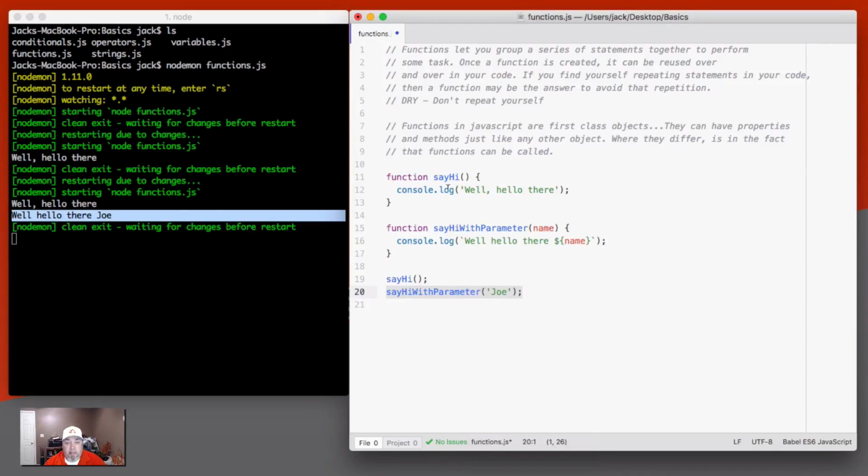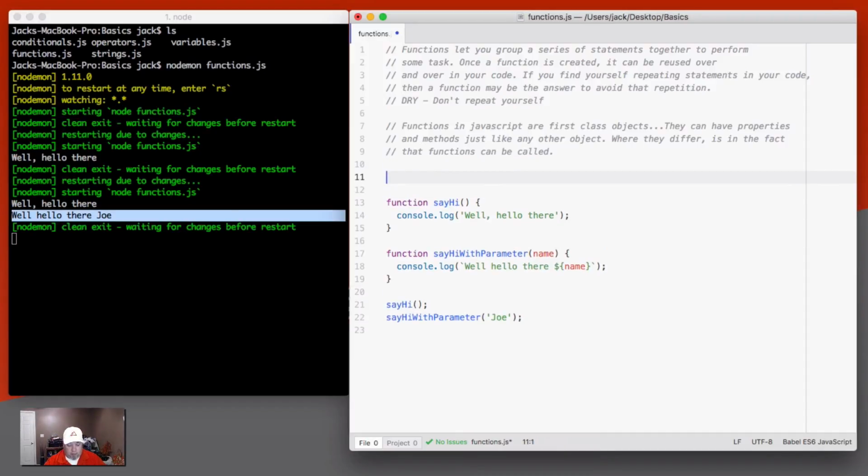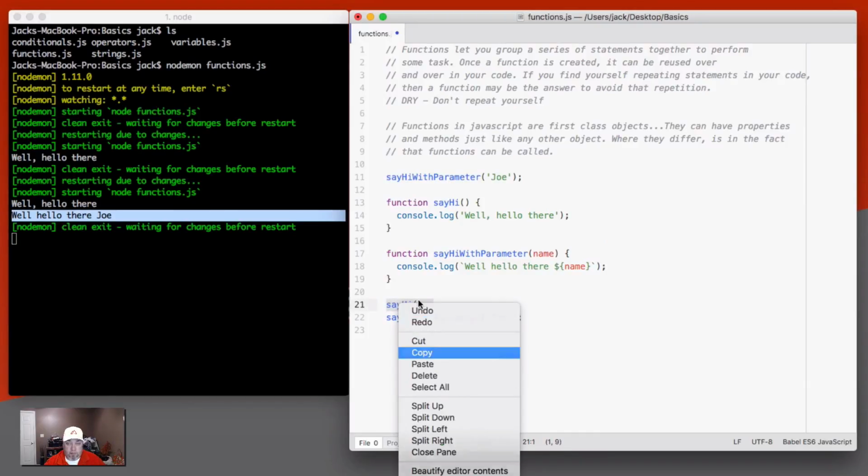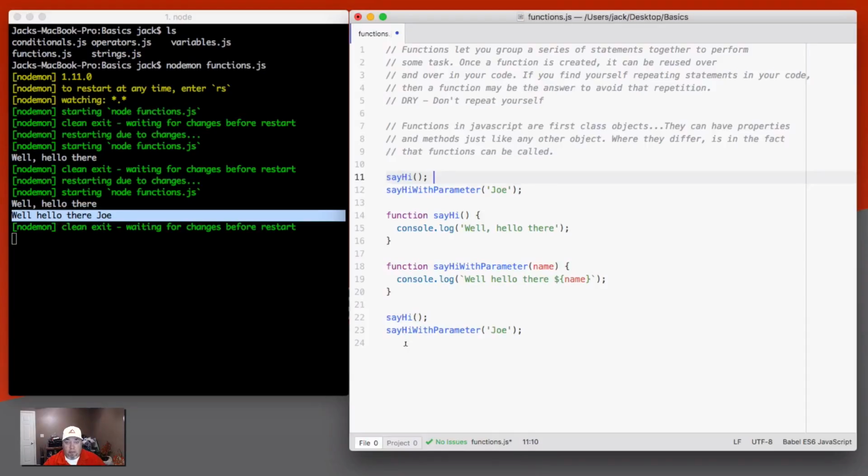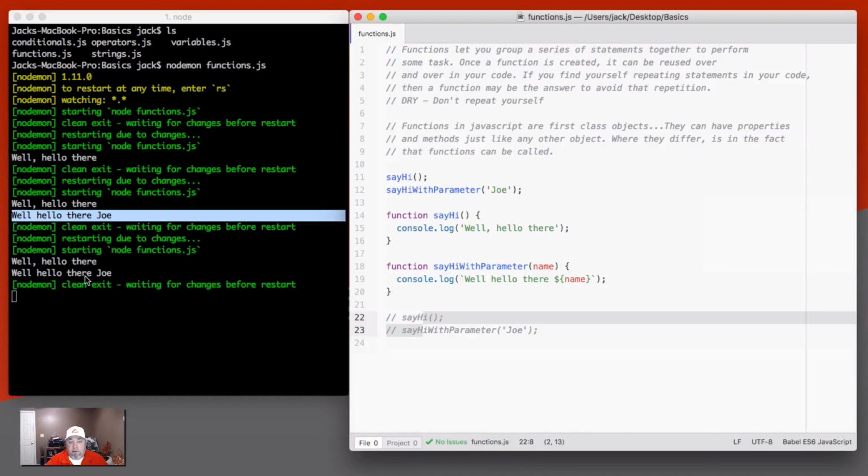So if I copy this and paste it up here at the top of the file, and actually let's copy this one as well, and then comment these two out. Now if I save that, you see we still get the output we expected. The reason is that when the interpreter runs, it hoists these two functions to the top, so they're available when we get to this point. There are some other situations, like with an anonymous function, where the function is not hoisted to the top. We'll take a look at those in just a second.